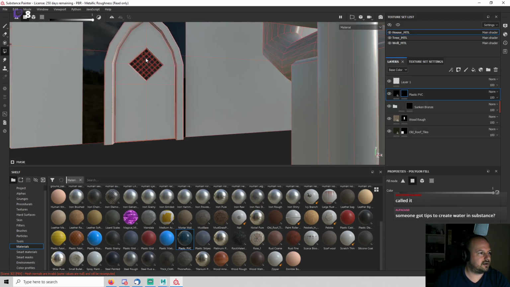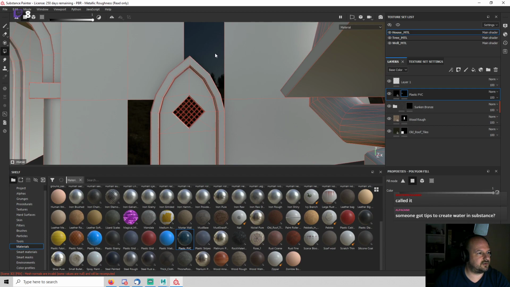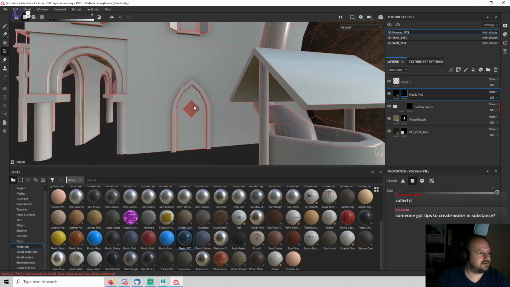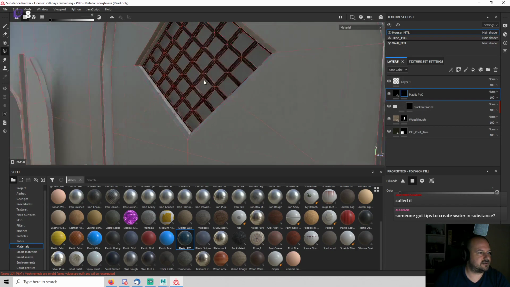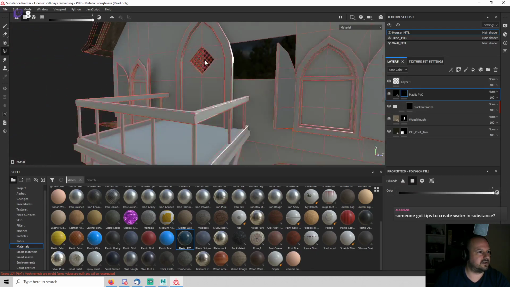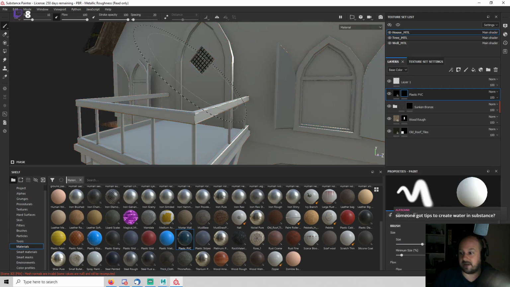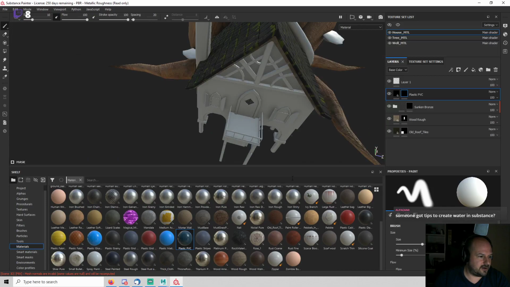Click. That's my glass. Oh, I actually didn't export my glass. That's helpful. No. Imagine that there's glass. So, tip for water: there are water materials that you can download, I think. Let me just find it. Let me have a look.